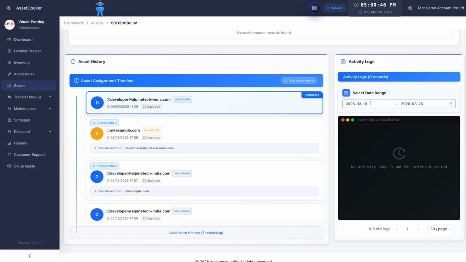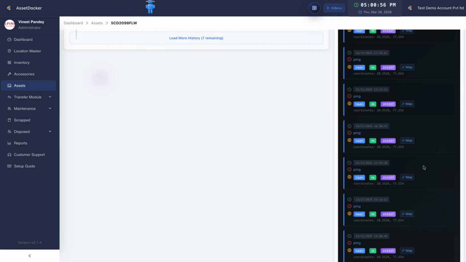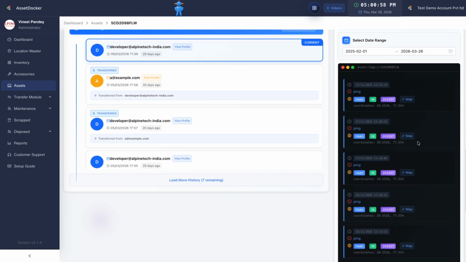In the Activity Logs section, users can select a specific time range to view the asset's location history, which is tracked by the executable present on the asset. Users can tap on the map to see the approximate location.